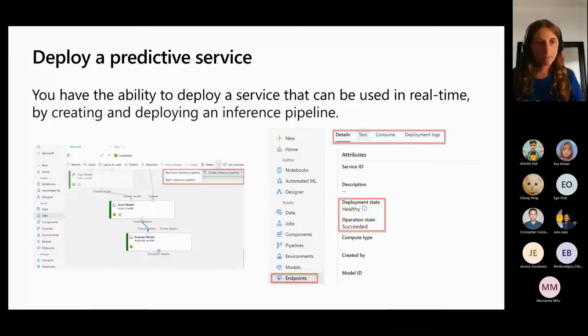We say that the last step is deploying the trained model to a real-time endpoint as a predictive service. In order to automate your model into a service that makes continuous predictions, you first need to create and then deploy an inference pipeline. The process of converting the training pipeline into a real-time inference pipeline removes training components and adds web service inputs and outputs to handle requests.